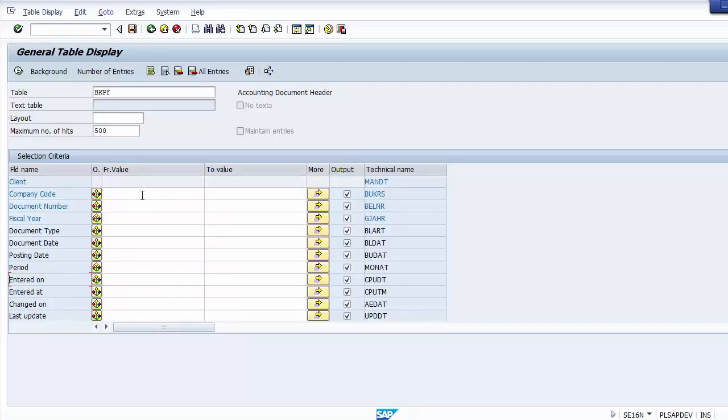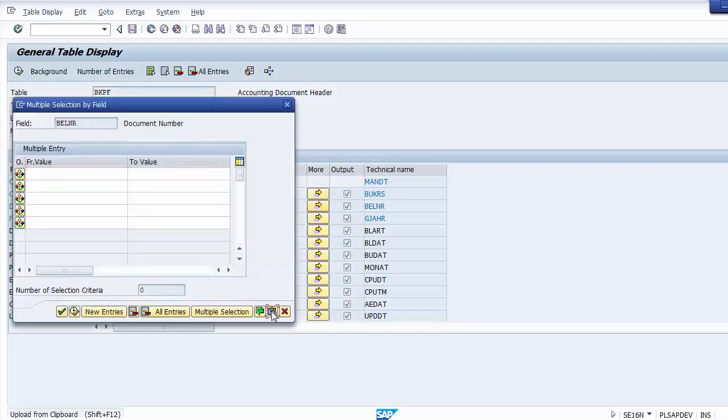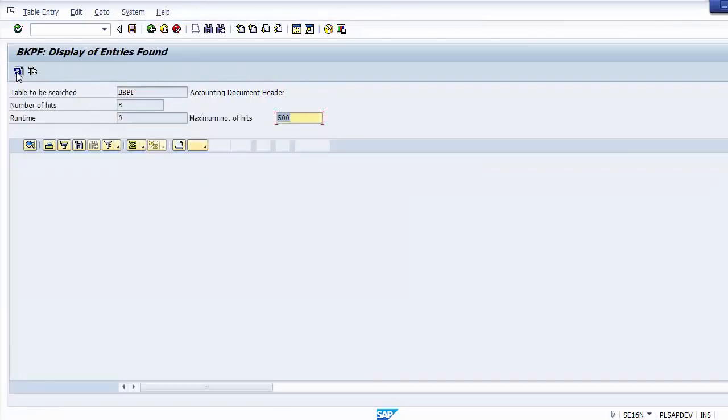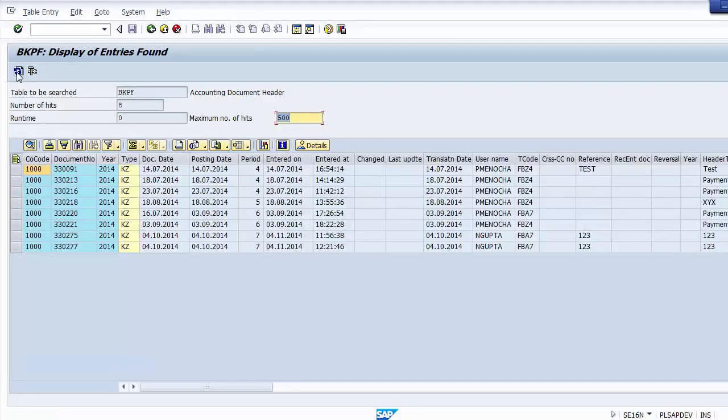So if you want to see the header data of any transaction, you can take the company code and then select the document number with more, copy, and then transfer data. And now we can execute this with the fiscal year. These are the parameters which you must fill at least. Now we can execute it over here. And once you execute, it shows you the header data related to the document.